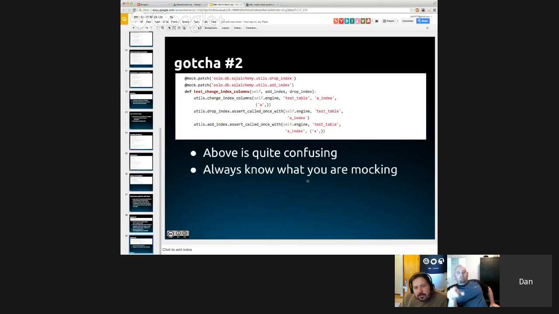That's correct, and the order in which certain imports happen. Right, yeah. So the reason I thought this was a pretty good example is because it's confusing for the reader. The add index and drop index variables are actually unused, but they are referred to by utils.dropIndex. So you could have left off utils dot and from utils.dropIndex assert called once with and gotten the same behavior.